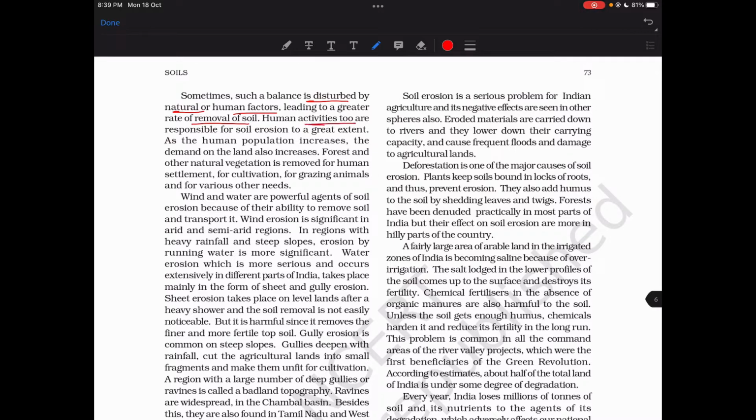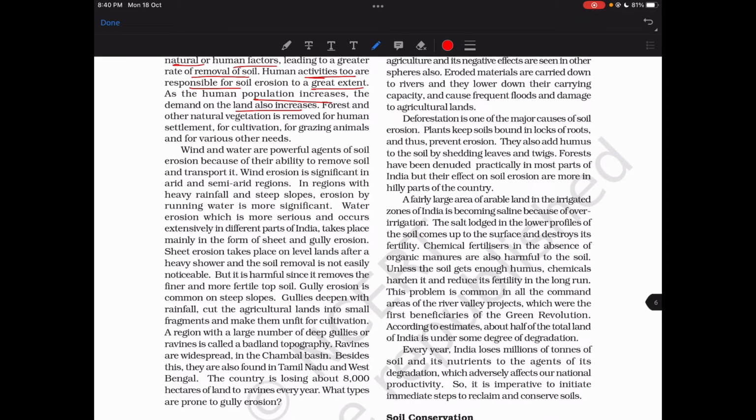Human activities too are responsible for soil erosion to a greater extent. As human population increases, the demand for land also increases. Forest and their natural vegetation is removed by human beings for human settlements and for cultivation. So they burn a certain area of land, then they use it for cultivation, then they go and burn another set of land. Please add a comment on the name of that process.